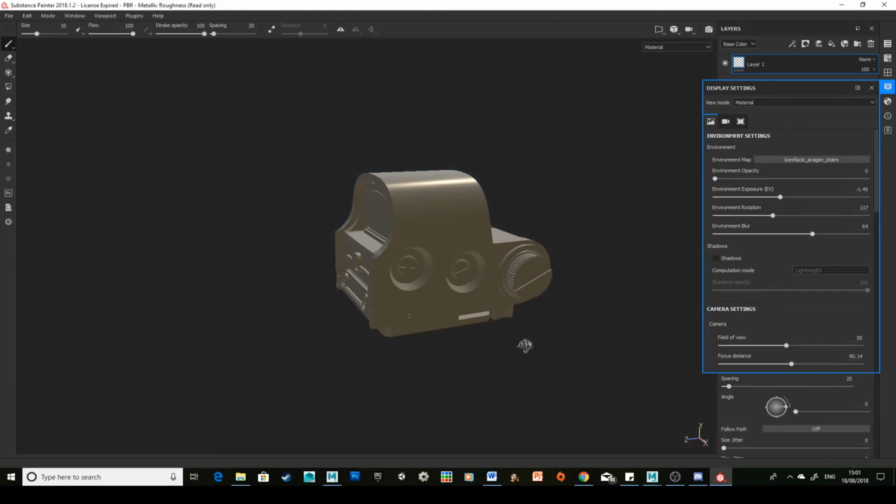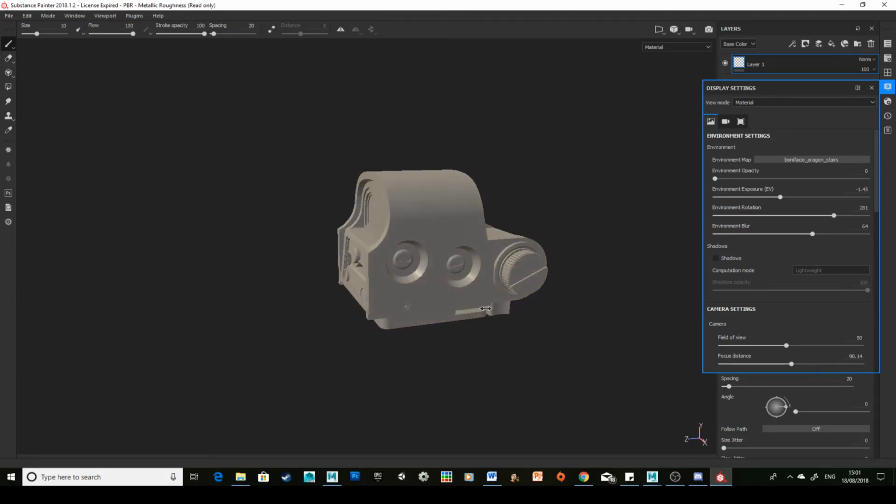You can actually move the lighting without having to go to the display settings. If you hold Shift and the right mouse button, you can rotate it around to see how the lighting affects your object. This is a great way to see how the metals and the roughness are coming out in your material.